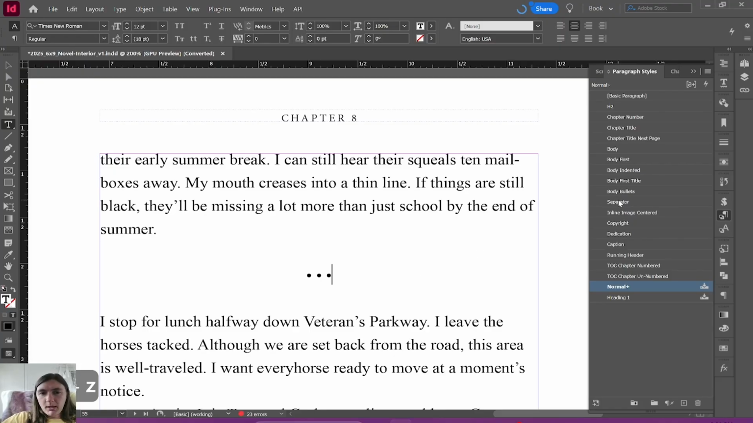I want to apply a separator style to these because whenever it comes time to export this book for an ebook, these breaks here are not going to stay. Ebooks take out all extraneous white space. Carriage returns, tabs, additional space characters, those are not going to stick around. In order to maintain the spacing that I want, I'm going to have to utilize that separator style.